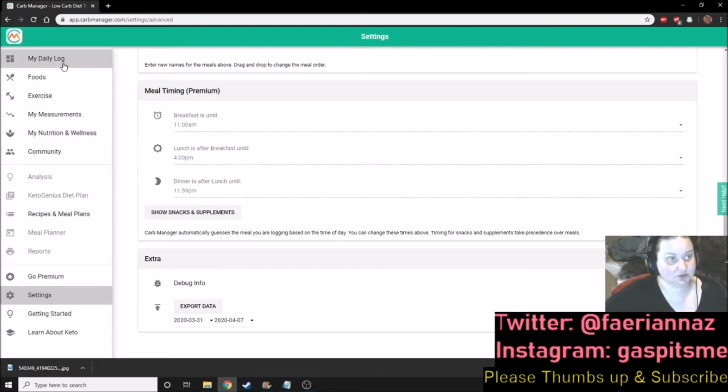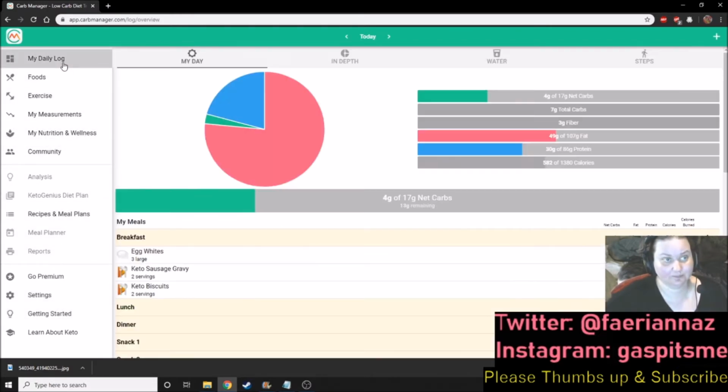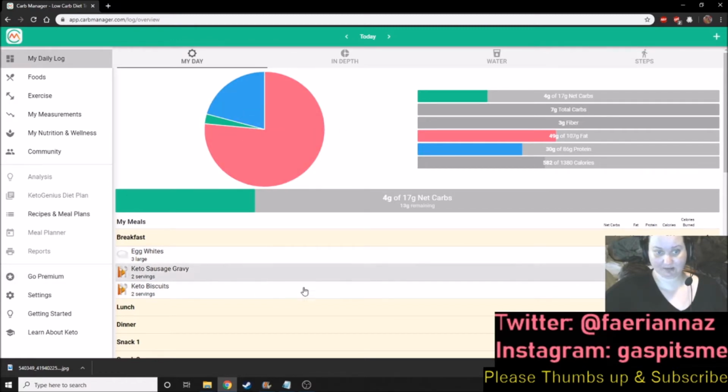So we're going to go up to your daily log, which is the first thing you see when you log in. And we're going to look at this. Like I said, I have the pie chart, and it breaks down my food for me over here. So I've had 4 grams of my 17 net carb allowance, which is 7 total carbs minus 3 fiber and whatever sugar alcohols. You subtract sugar alcohols too. And my fats, my proteins, and my calories. So those are all my macros.